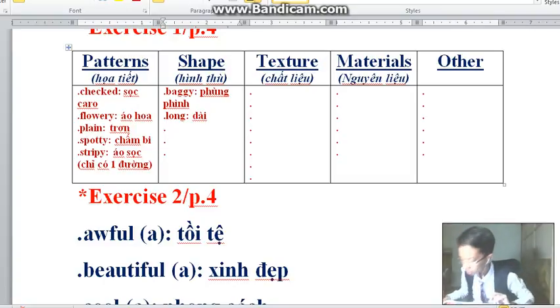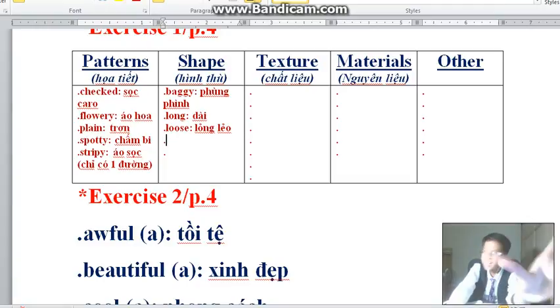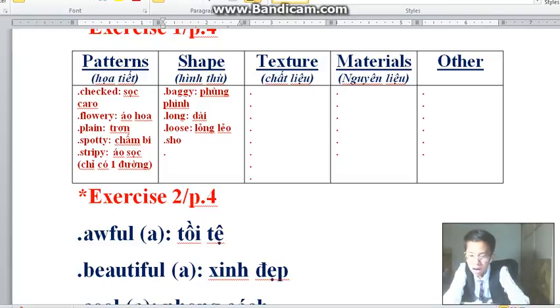So next one, after the word long, it is loose. Loose here means lỏng lẻo, okay? If you want to know the words that are explained in English, you can go to the Oxford Dictionary, okay? Loose. Next one, short. Short here means ngắn, okay? Different meaning from long.